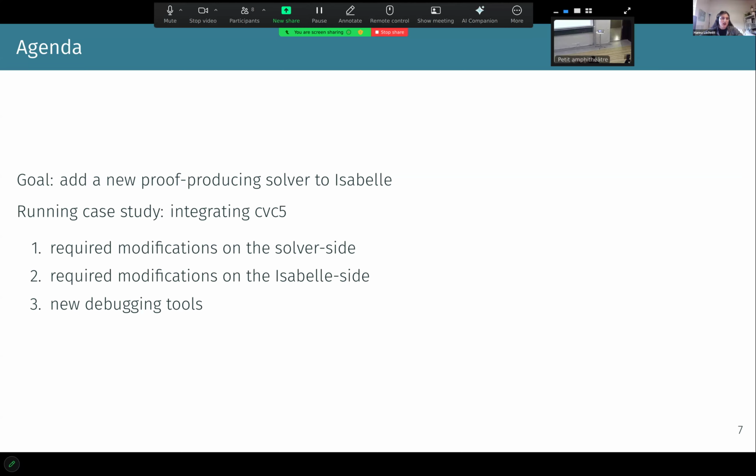So while that being our goal, I will also always talk a little bit about the case study we did where we integrated CVC5 into Isabelle. And this will come up after I explain each step. So first we have to talk a little bit about the solver side. So what do we expect our solver to output?